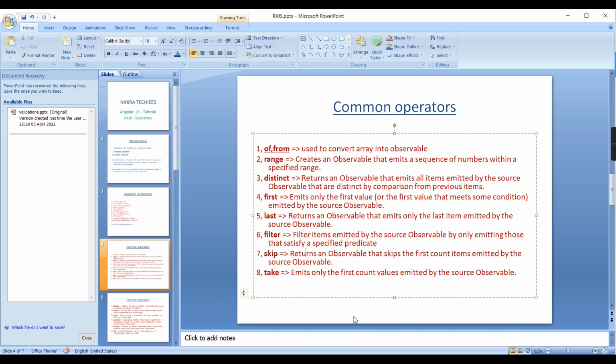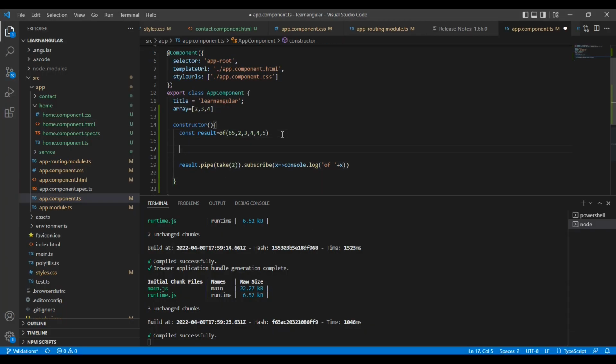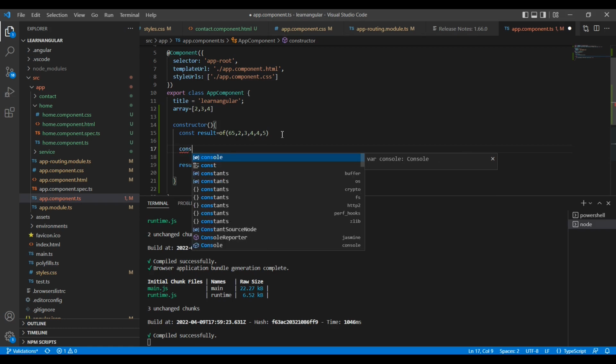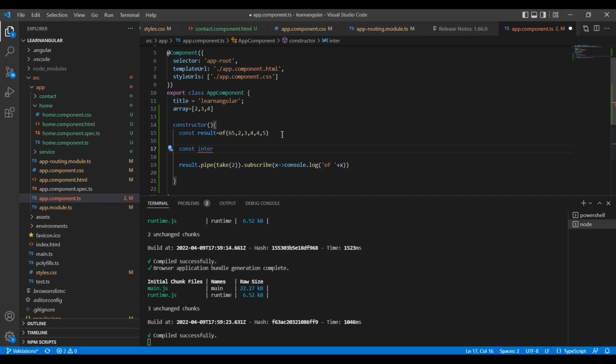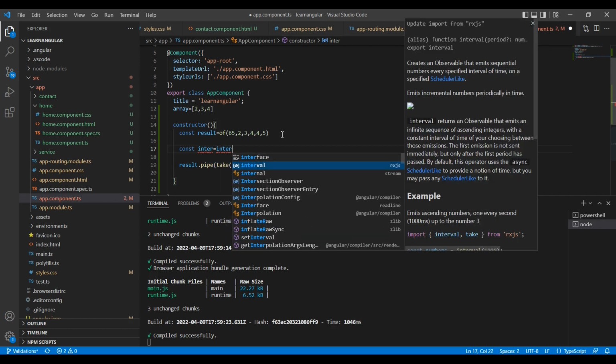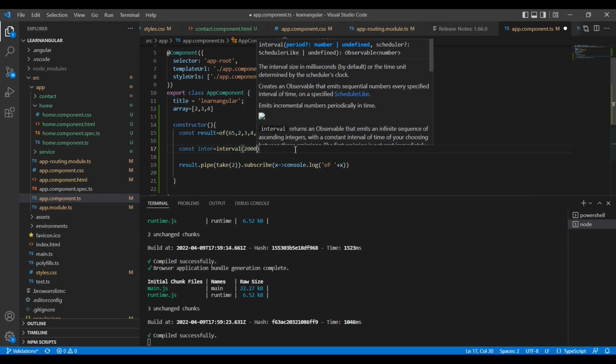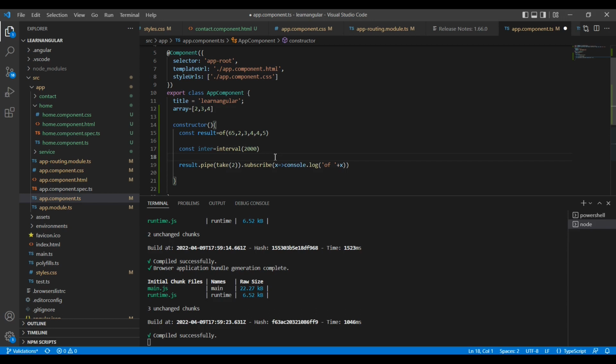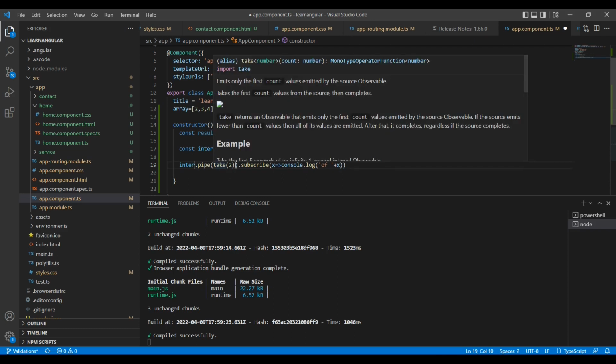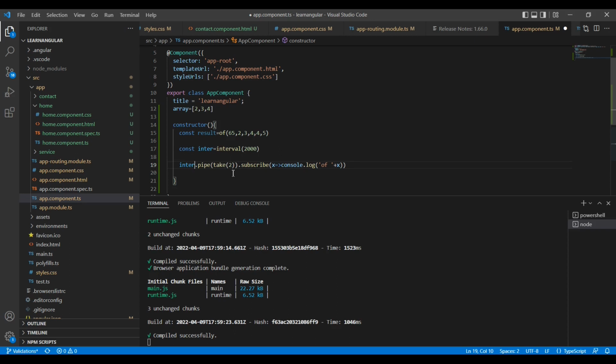The next one is interval. So for interval, I'm going to create one more observable. The keyword is interval. I'm going to give the interval time period, it's 2000. So that means if you are using the interval, in the particular interval time, it will generate the sequence of numbers or else it will emit the data. So I'm just providing like this. So instead of result, I can use this inter. And here if I'm providing 2, it will return 2 values.